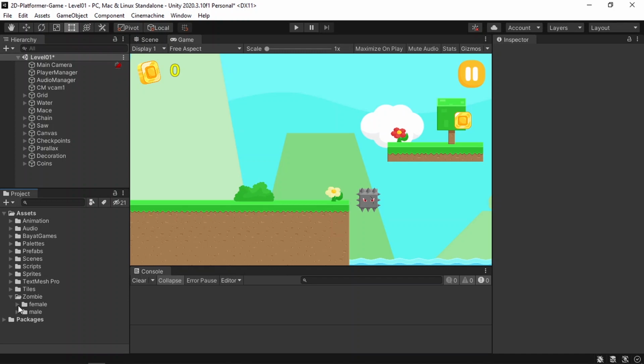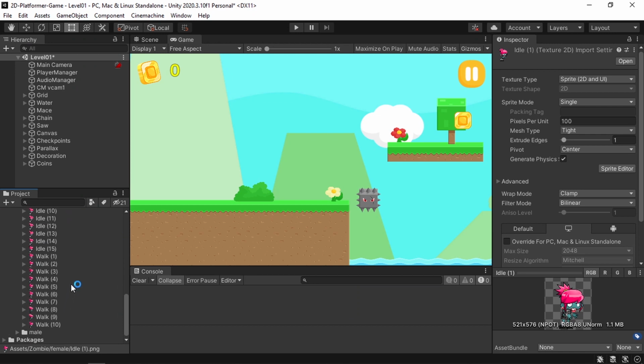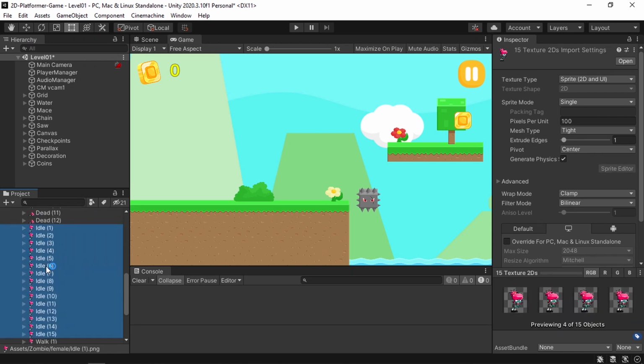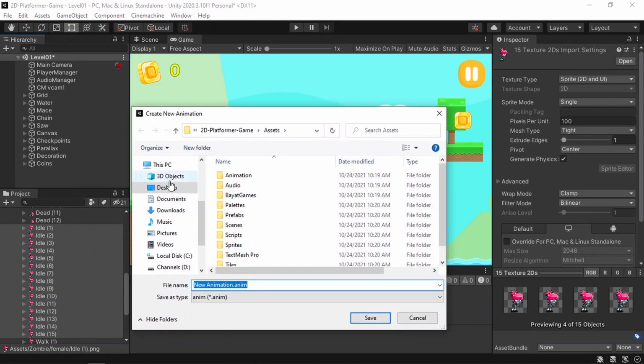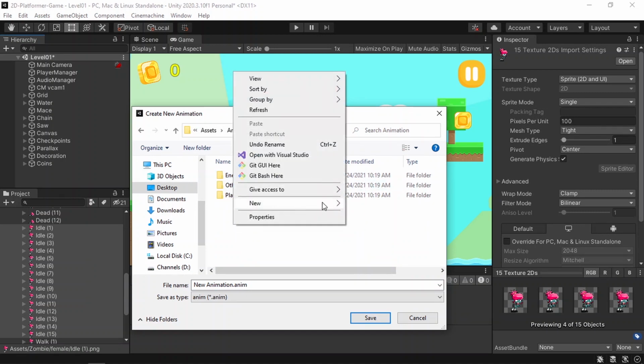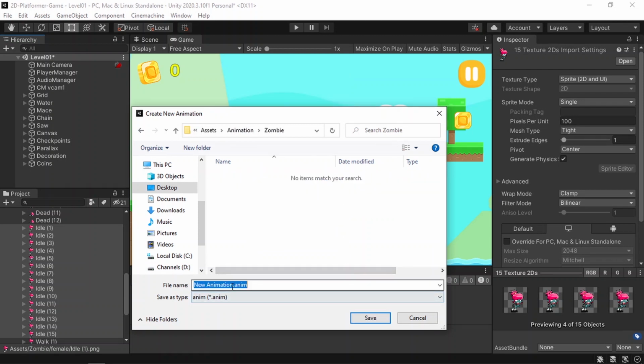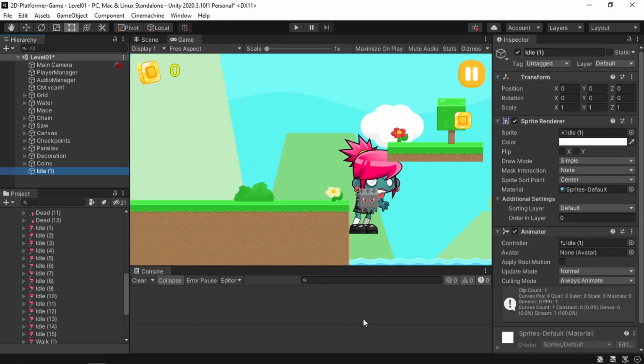Here you could use the female version or the male one. So let's select the female, select the first idle sprite and shift select the last one. Then let's drag these under the hierarchy, and Unity creates the animation by default. Let's put it under the animation folder and let's create a new one. I'm gonna call it zombie. Then let's give it a name like idle. Then let's hit save, and that's going to add the enemy in our scene.